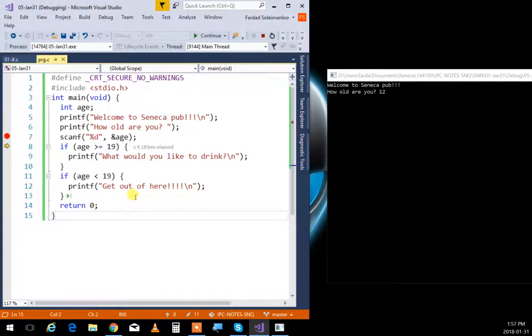Then you are coming over here to age greater than 19. If you want to see if the condition is right or not, highlight the whole thing and take a look at it. You see what it says? Age greater than or equal to is false. That's why using an IDE is an amazing thing, because it walks through the program for you. You can actually go and debug everything.